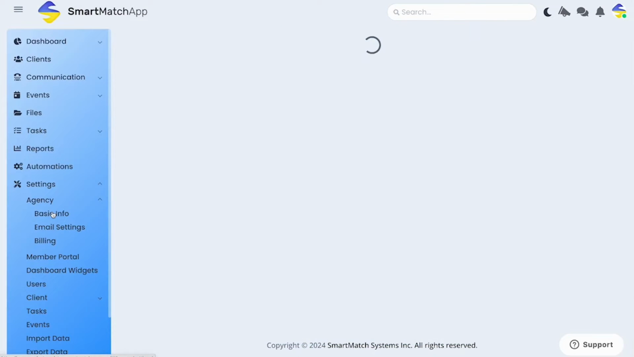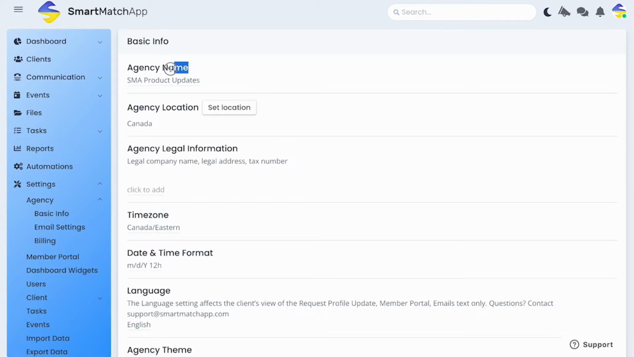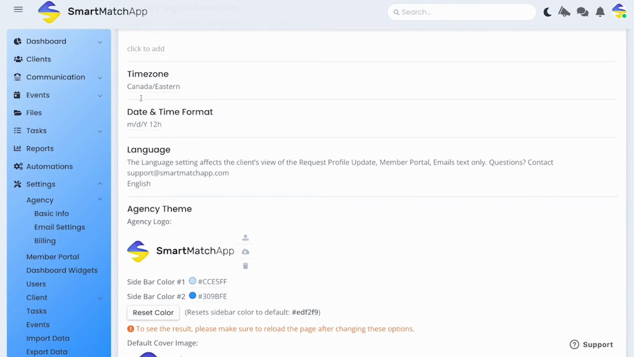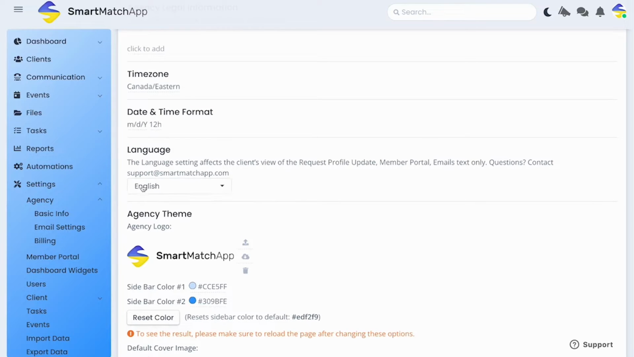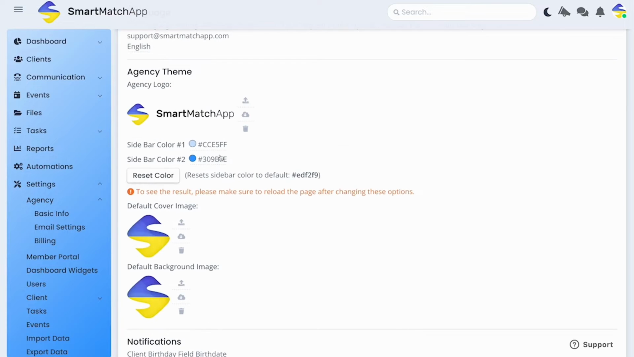In your basic info settings, you can set information about your agency. You can enter your agency name, set your location, and enter your legal business information. Here's where you can set the time zone and the date and time format, including the preferred language that your agency uses. Premium users can also upload agency logos and set the custom motif for the sidebar.